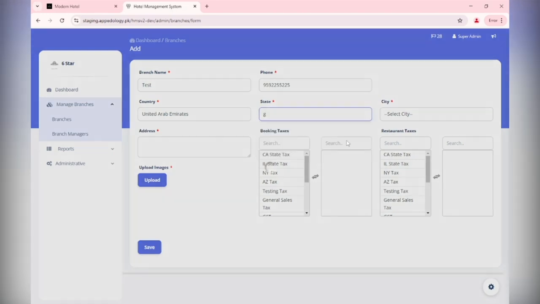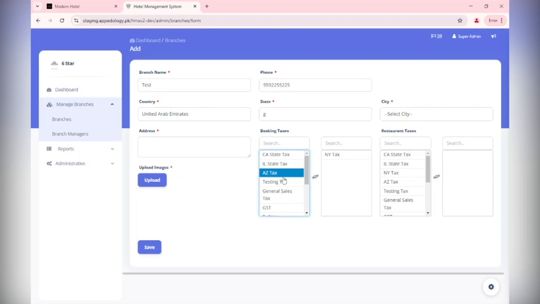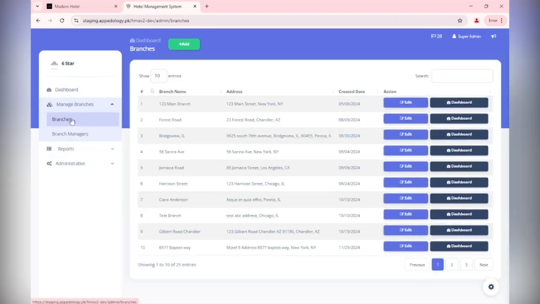These are the test entries right now. Now you can also select the tax system. Like if you are in New York, you can select the New York tax slab. And if your hotel has a restaurant, you can also select the tax for that as well. Like if our hotel is in New York and it has a restaurant, you can also select that, upload the images here, and then click save. So the branch is going to be saved.